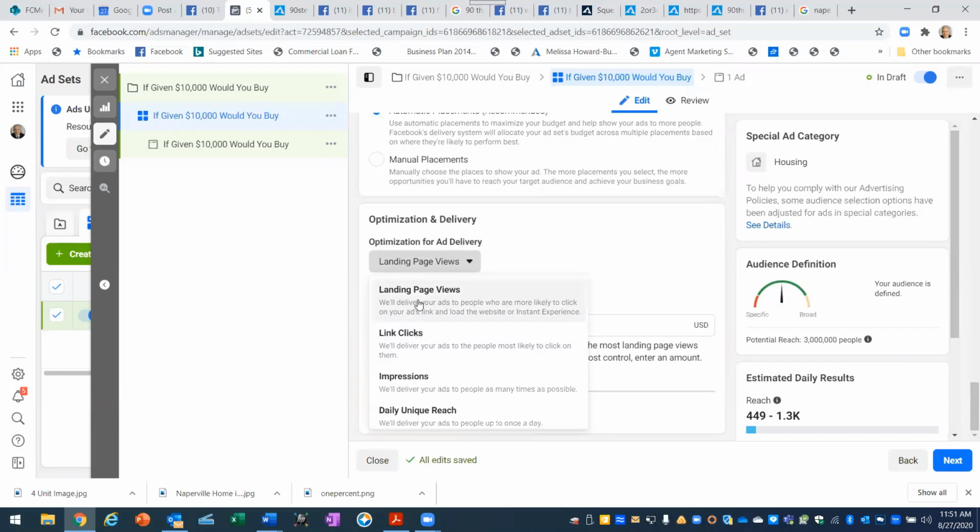Notice when it says landing page views, it says we'll deliver your ads to people who are more likely to click on your ad's link, on the landing page link, and wait to load the website or have an instant experience. In other words, landing page views means they're going after people who are more likely to not just click, but wait for the landing page to load and then make a decision to fill it out or not. So I'm going with landing page views.